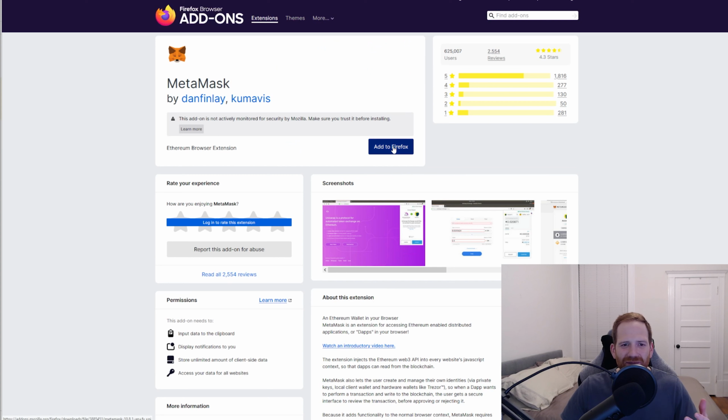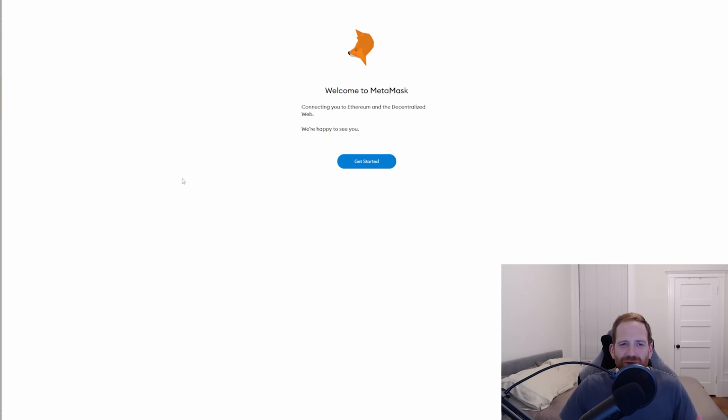It will bring us to this page. We can add it to Firefox. Go ahead and click accept or add, and then great. It's going to be in the top right corner now as a plugin. All right, so this screen should pop up. So let's go ahead and get started.